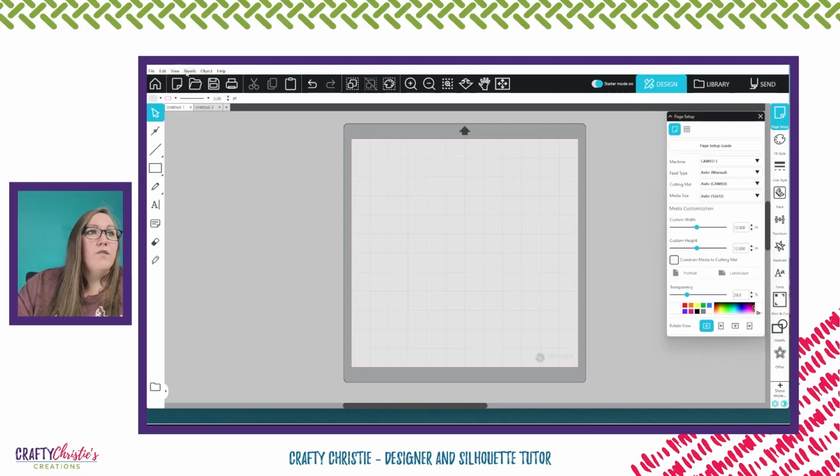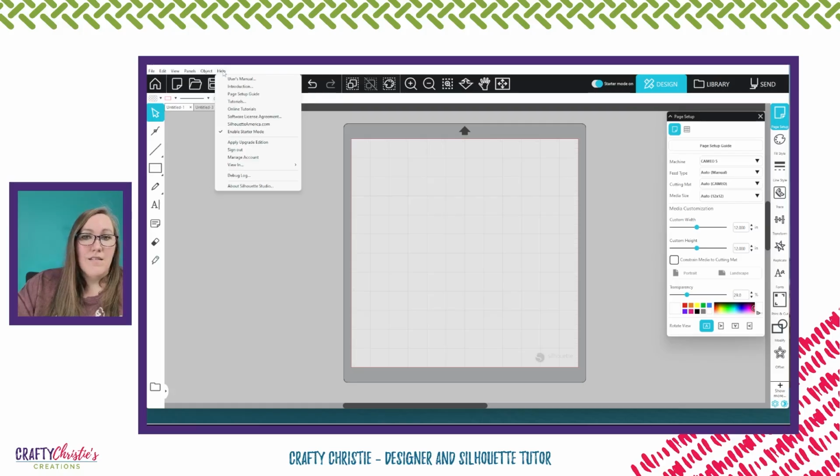Okay, so we went through the view and now we have panels. Panels are all of the same things that you're going to find down the right side here, and we will get into those here in a little bit. And then object, again, this is all stuff that you're going to find in some of those panels. And then under your help button, this is the important stuff.